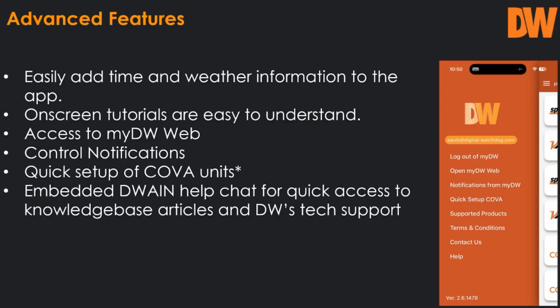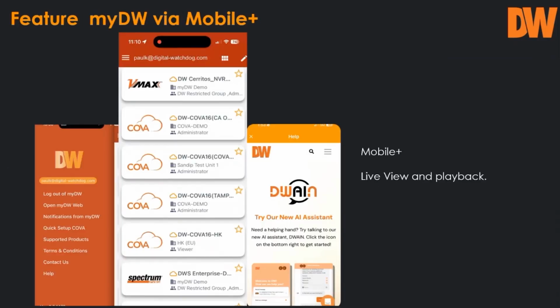We also have access to our on-screen tutorials, so you can go to the help section and pull up the tutorials. You have access to myDW Web, which we're going to talk about. You can control the notifications coming into the unit from here, a quick setup of the Kova units, and embedded Dwayne with access to the Digital Watchdog knowledge base from the device. So again, it's designed to give you that headless setup from Kova from here.